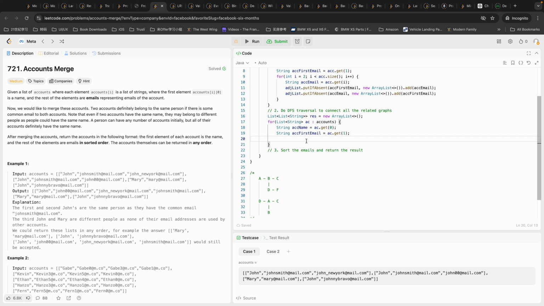Okay, before that, we need to know if the account's first email is unvisited. If it's unvisited, we can start traversing from here. While we are traversing, we need a list of strings to contain all the results. And after the traversal, we can add it to our final result.